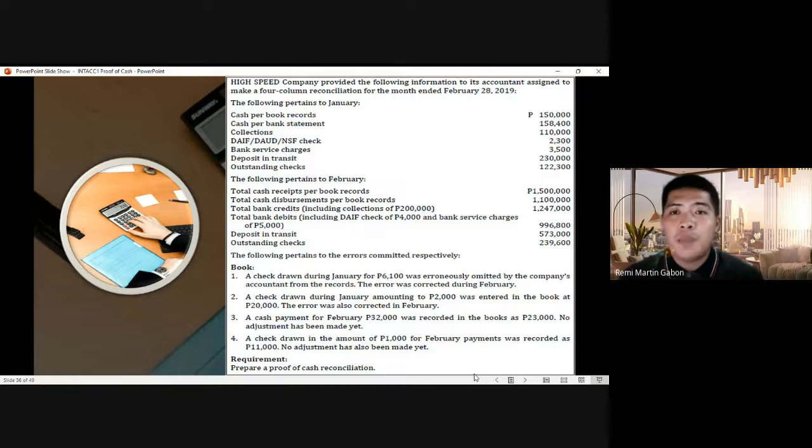No adjustment has been made for the month of February. Therefore, since 23,000 was recorded instead of 32,000, our disbursement for February is understated while our cash balance is overstated. Sobra ang cash, kulang ang disbursement.